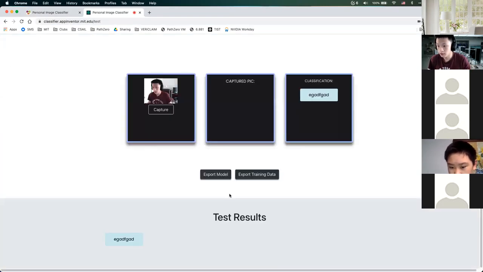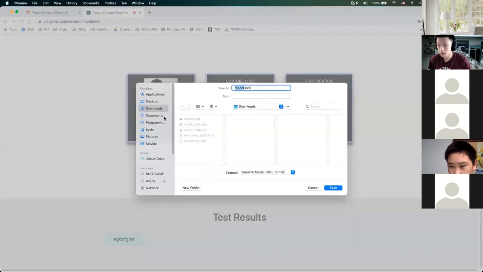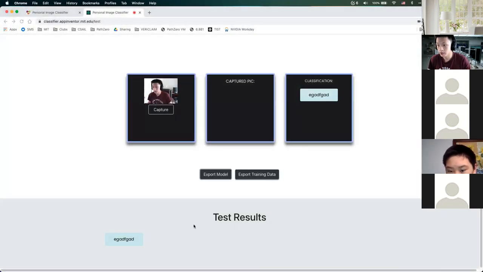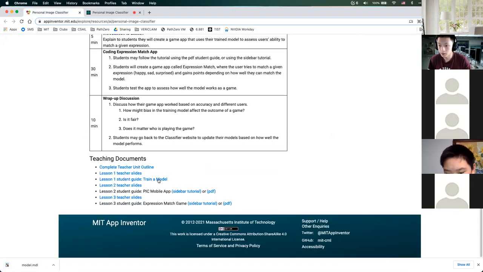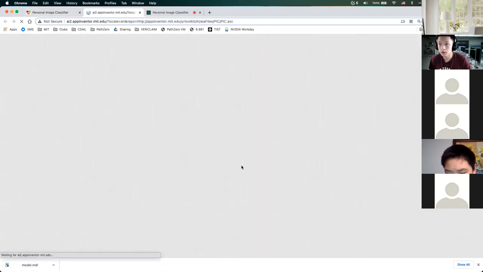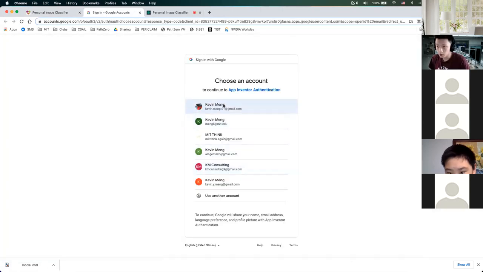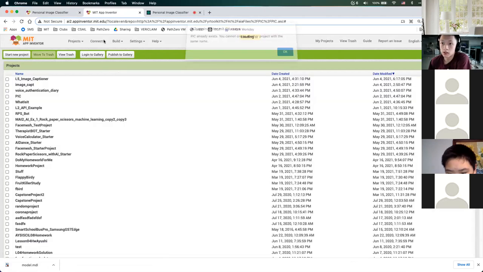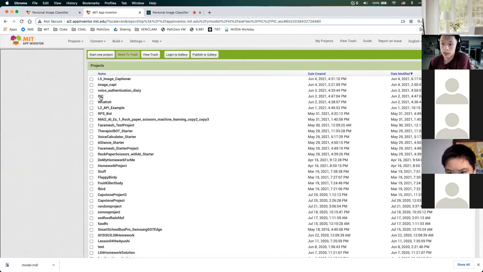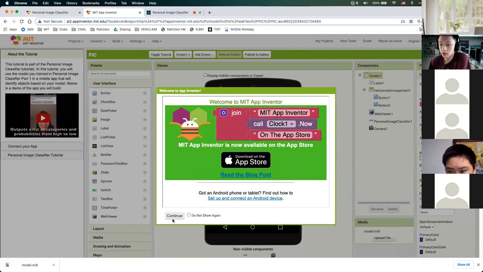And then after you do this, you hit export. You just put it in your downloads. And then when you open the application, the tutorial, if you open the tutorial, you will be able to see a place where you can upload it. So let's go to the PIC thing and we'll be able to upload it.